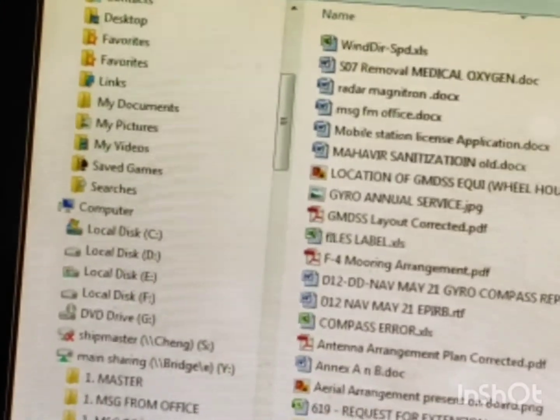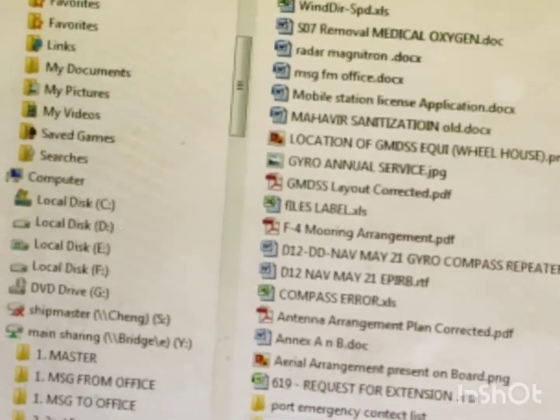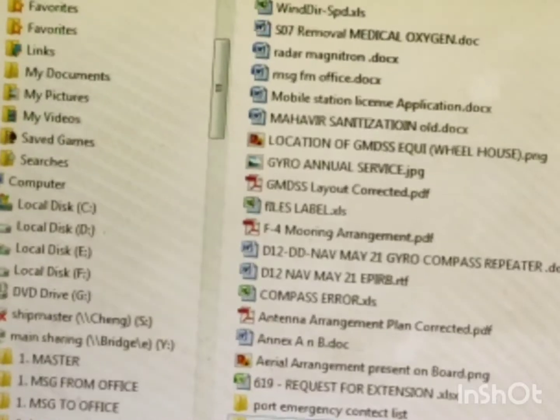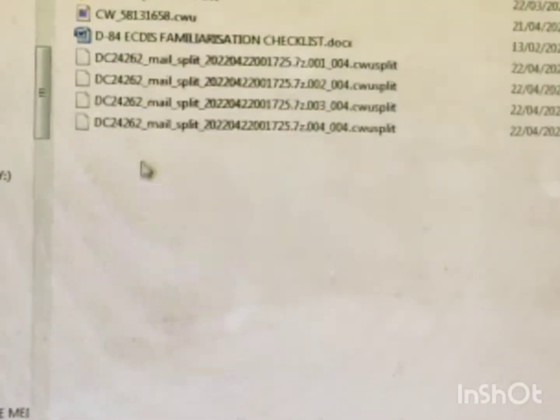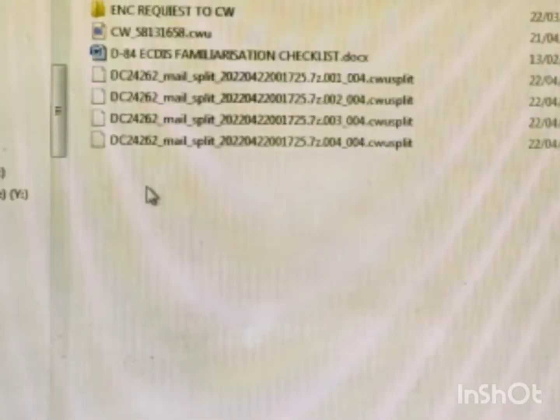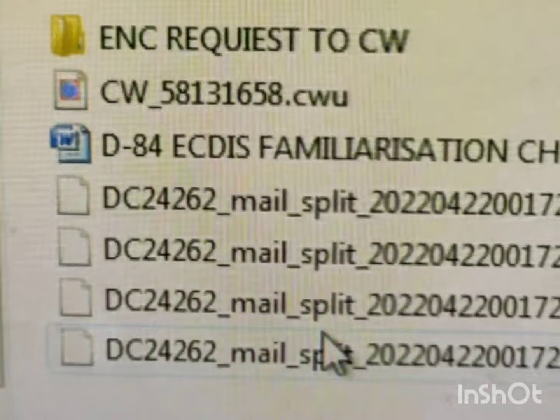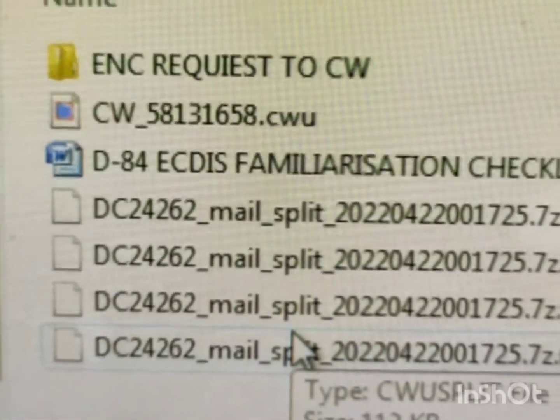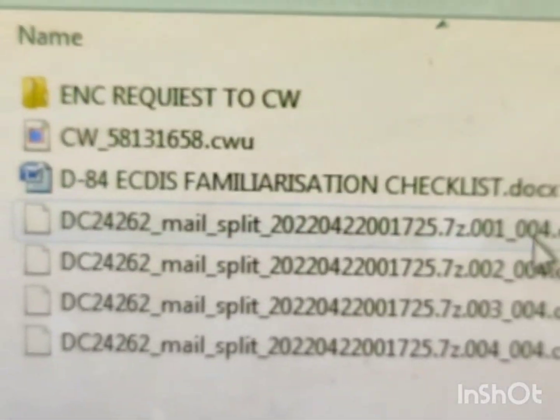After updating, we have to copy that and paste it with the ECDIS pen drive. After pasting with the ECDIS pen drive, we have to update in the ECDIS Globe ECDIS. So that procedure we will do. This is the weekly updates coming from the office.